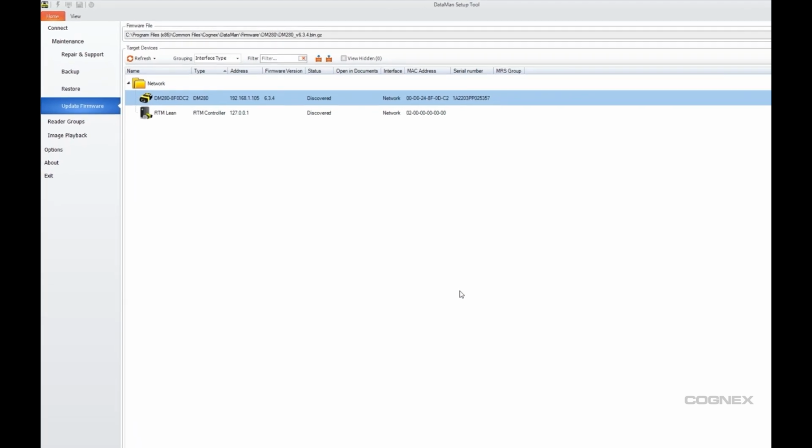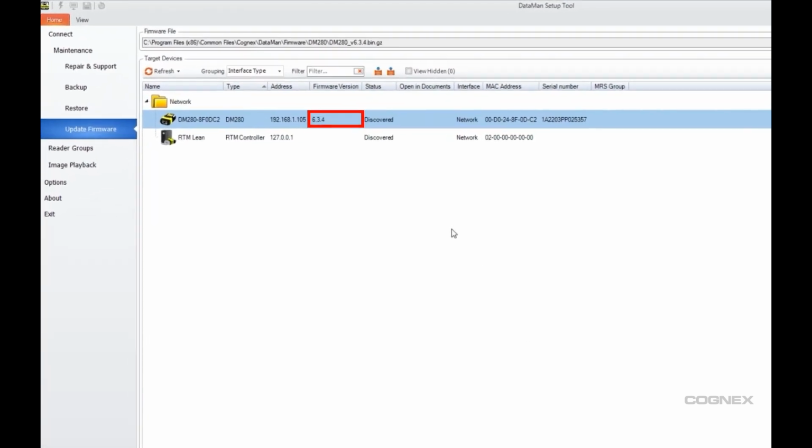Verify that the firmware has been successfully updated by checking the Firmware Version column for the DataMan Reader. This concludes the process for updating the firmware on a DataMan Reader.